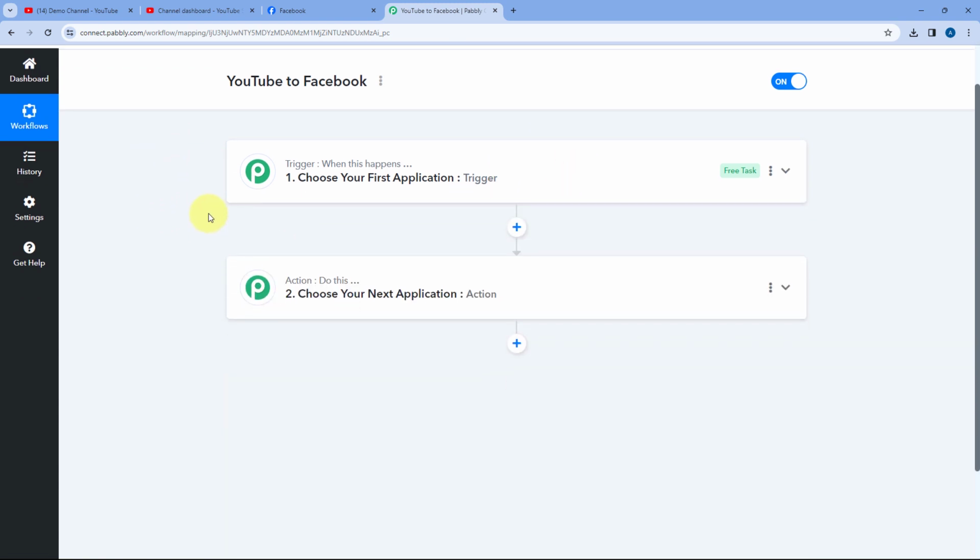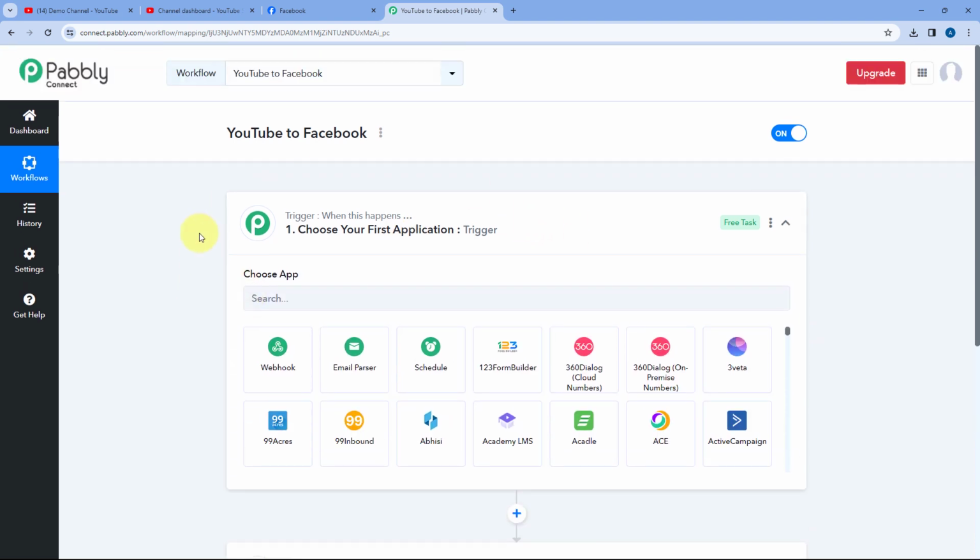And in this workflow, we have two different windows. First one is the trigger window and second one is the action window. So triggers and actions are basically those two concepts, those two principles on which this whole automation works, where the trigger says when this happens and the action says do this. So let's start with our trigger window.